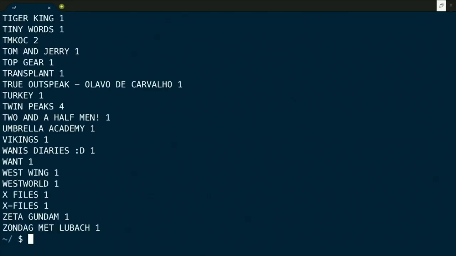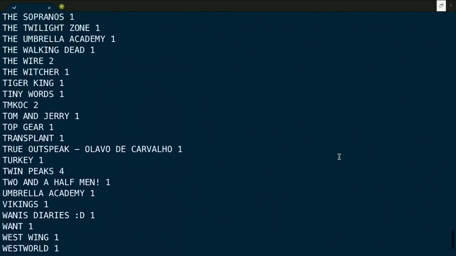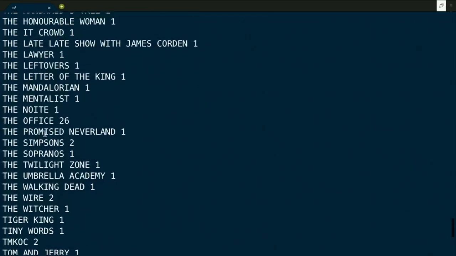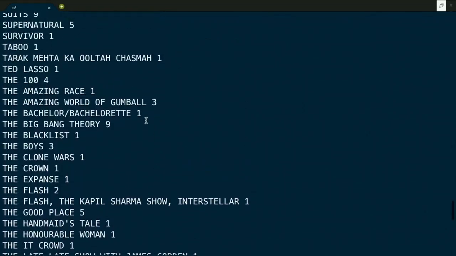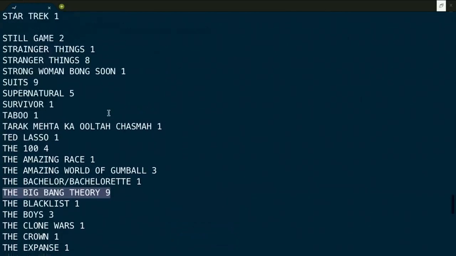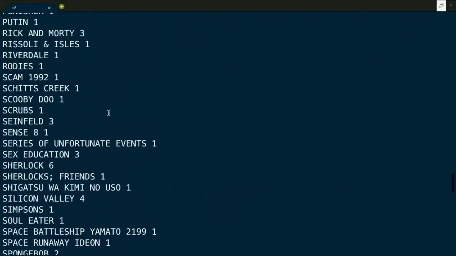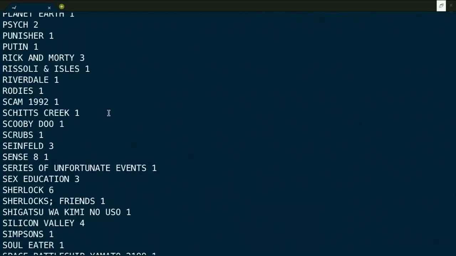And voila, it's kind of all over the place. Office, super popular with 26 votes there. A lot of single votes here. Big Bang Theory has 9. You know, this is all nice and good, but I feel like this is going to take me forever to wrap my mind around which are the most popular shows. So of course, how would we do this?